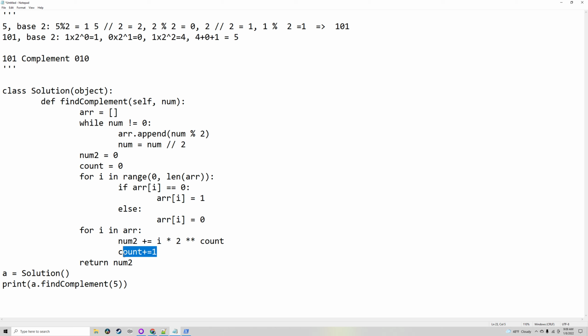So it increments count, and then increments count after that, and it'll just do this, which in this case was 0, 1, 0. It would be 0 times 2 to the power of 0, which is 0. It'll then do 1 times 2 to the power of 1, which is 2, and then do 0 times 2 to the power of 2, which would be 0, and then if you add them all together, that would be 2.